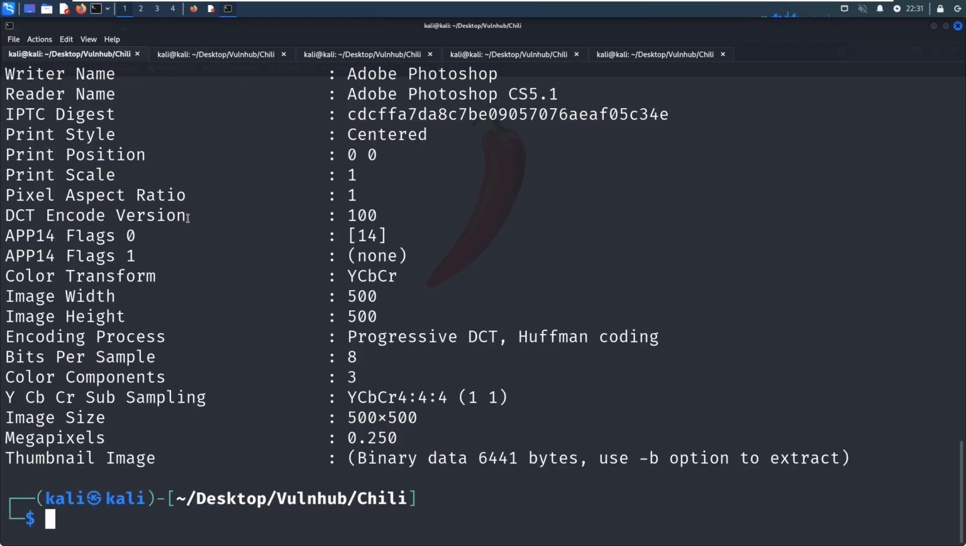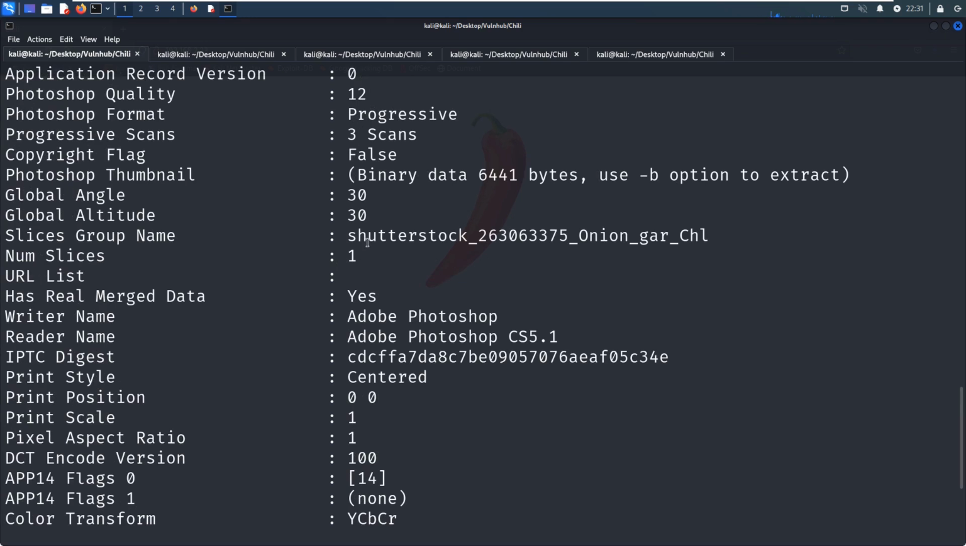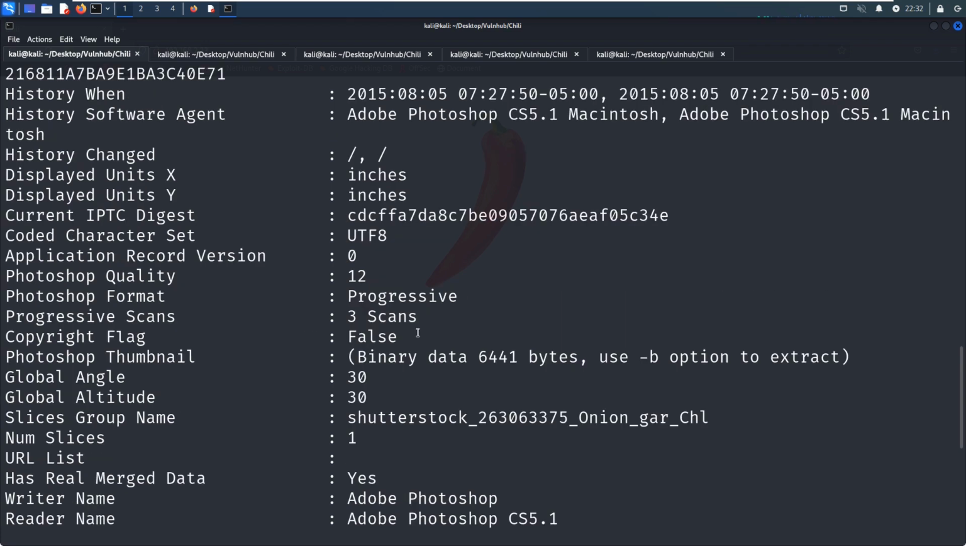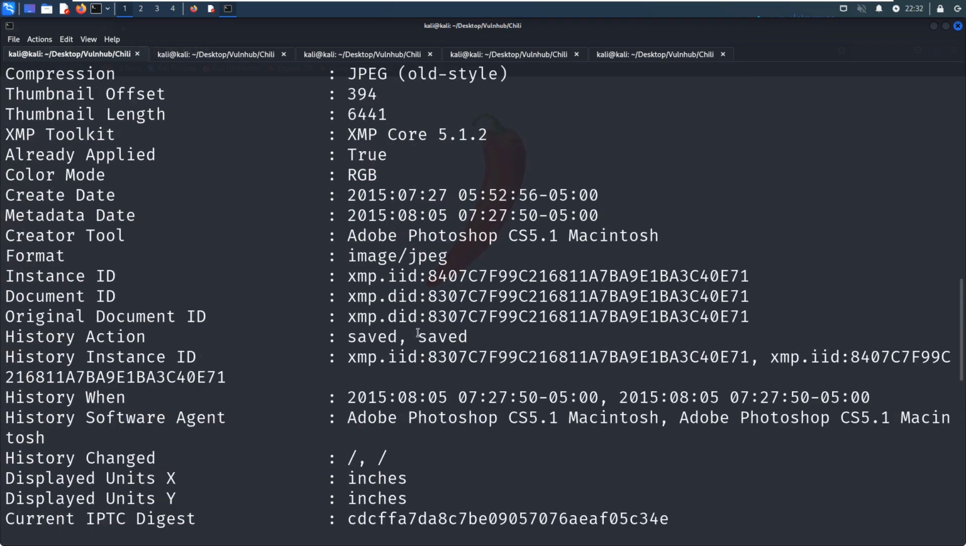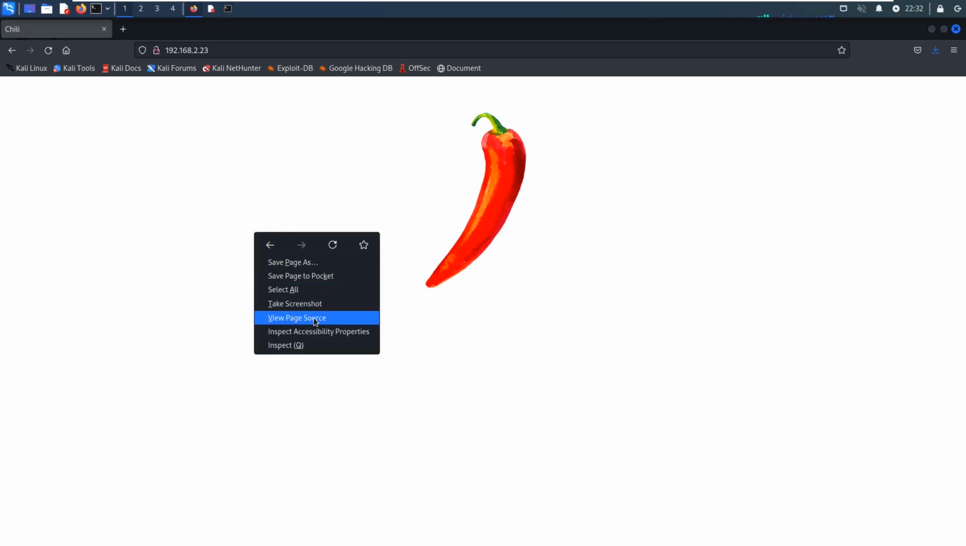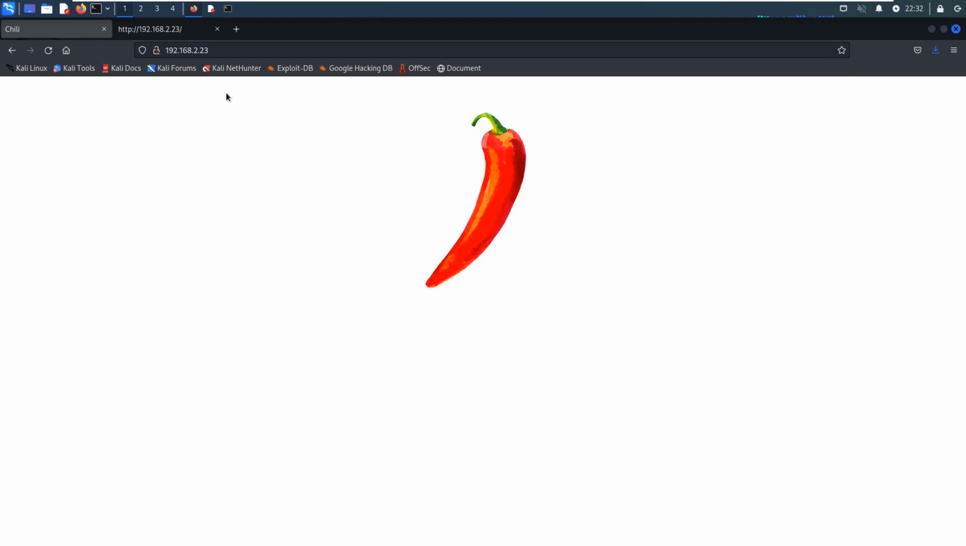This command or utility can return all the metadata of this picture, of this file. But if you go through the output, we cannot find anything interesting or suspicious. Okay? So let's go ahead. With the web application, we need to check its source code because sometimes we can find something important from its source code. So here, some kinds of HTML markup, but nothing useful here.